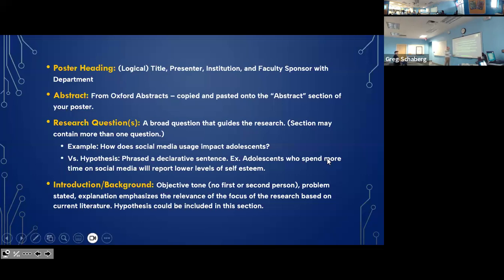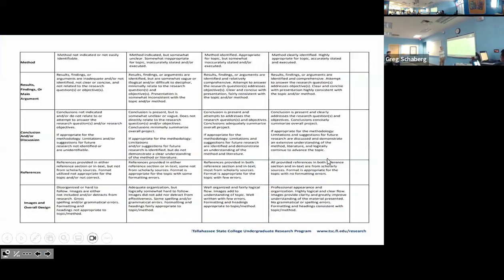Then we move on to the next page of the rubric. Now, the next page of the rubric has 5 categories: method, results, findings or main argument, conclusion and/or discussion, references, and image and design.